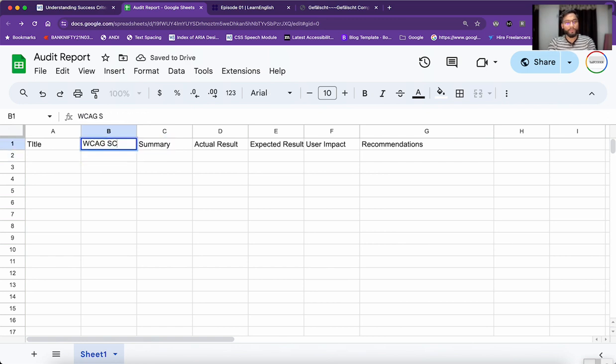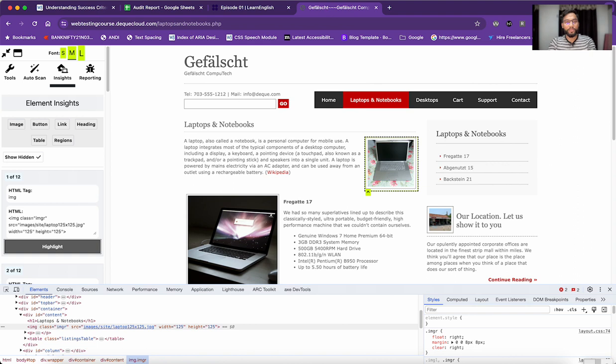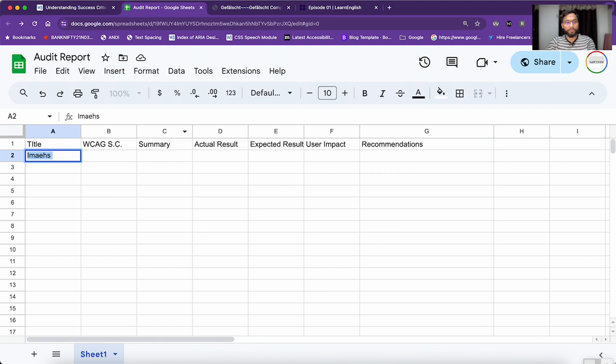You can also say WCAG SC for the success criteria, and we'll try logging issues. First of all, we need to give a title to this particular issue. This image is present under the laptop and notebooks heading, so in the title we can give a little information about the issue, like image doesn't have alternative text available.